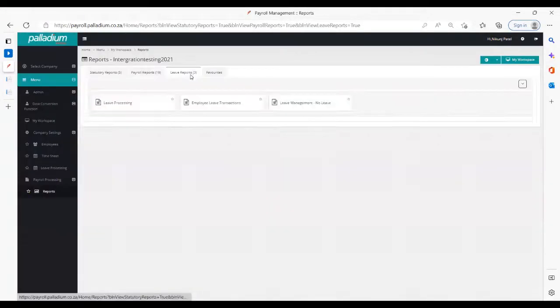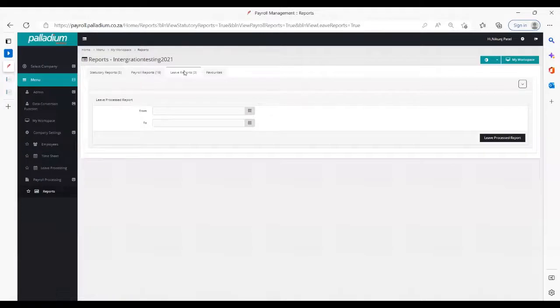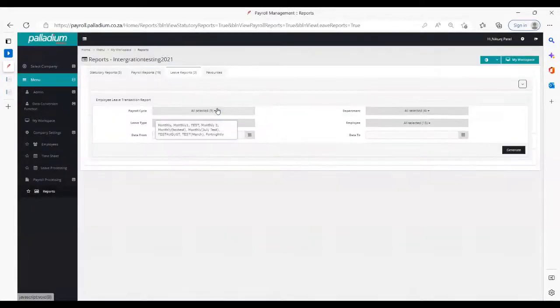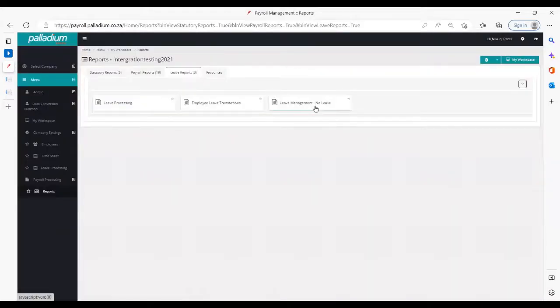Okay, then we've got your leave reports, where it shows your leave processing that you may want to see. Then it shows your employee leave transactions, where you can view your leave by transaction, like your annual leave, sick leave, and so forth. And you can choose from which date to which date you want to see the report. Then we've got your leave management, which basically will show you how many employees did not take leave for the year.